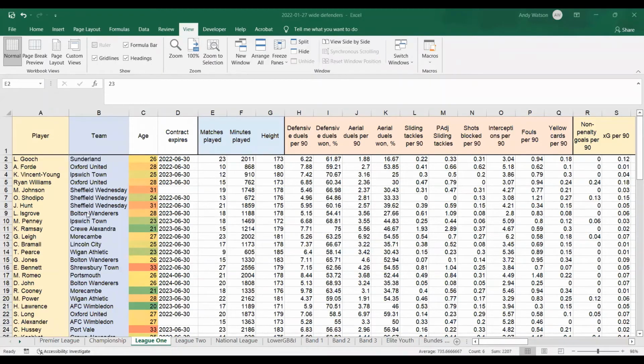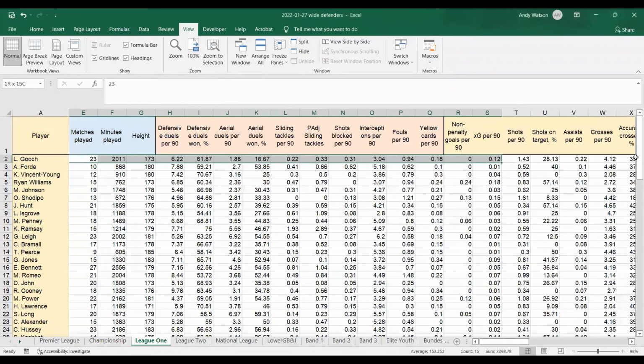So we've got the wide defenders here, and all of this data has been pulled from Wyscout using an advanced search and then a specific profile. So I only want certain data for wide defenders. I don't want everything in the world that's on these. So all of this stuff here is pulled from Wyscout.